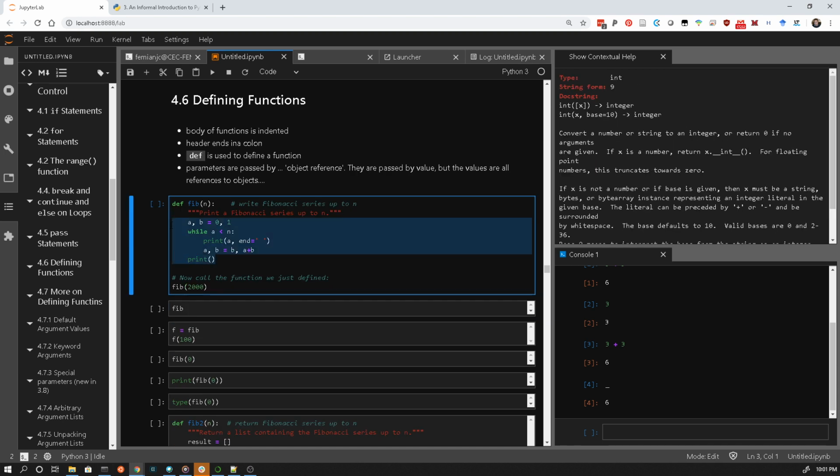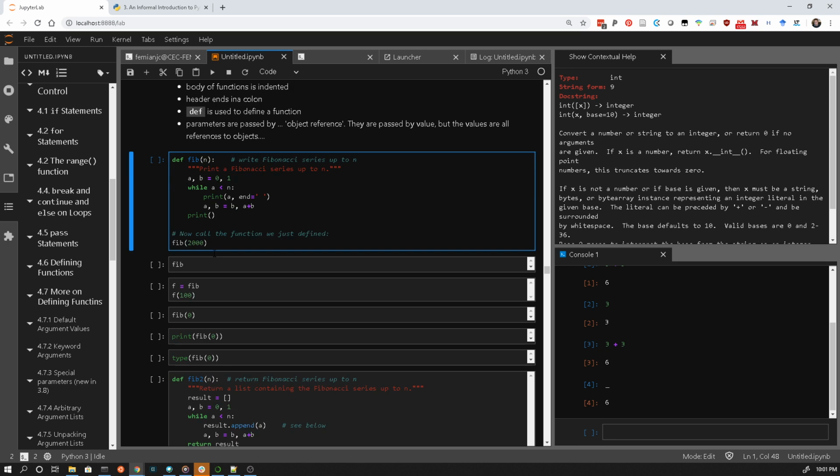We've seen this loop before. Now we're putting it inside a function called fib. So it does the Fibonacci series up to n. Some things to notice. You use def, the name of the function, open parenthesis, and the argument list, close parenthesis, and a colon. The body of the function is indented. The first line of the function is a string. This is a comment. This is a string. They are different things. This is a doc string.